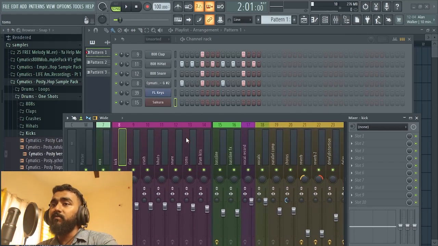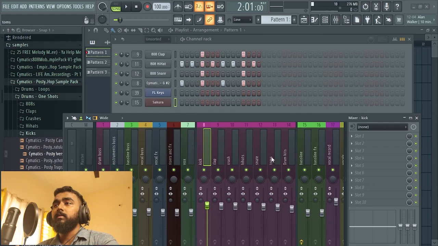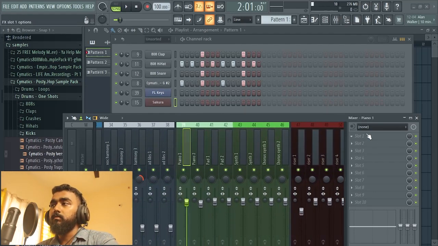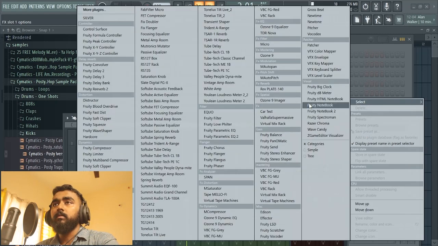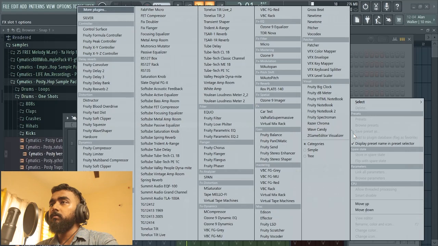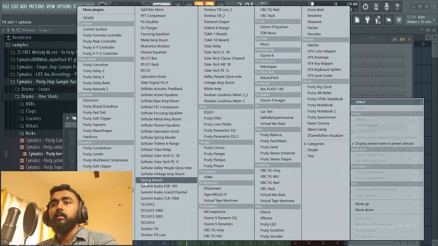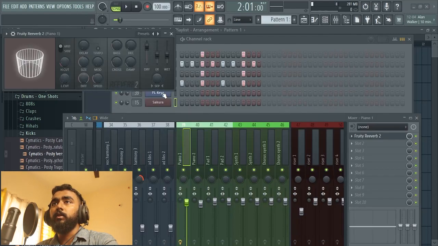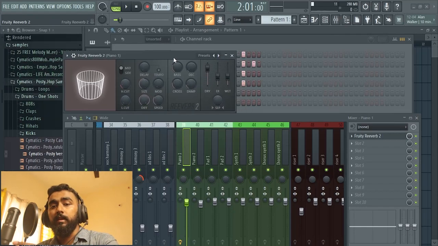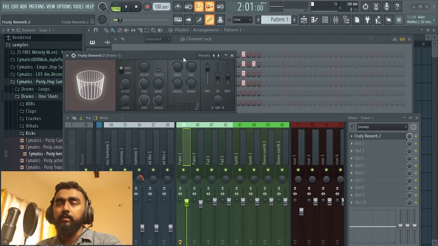Now we want to add effects to it. So let's say we want to add a reverb to the piano. You can just click on the channel that you want the effects to be on, and then click on the drop down and then select, and here's Fruity Reverb. This is a stock FL Studio plugin, which is again a very great plugin for mixing.